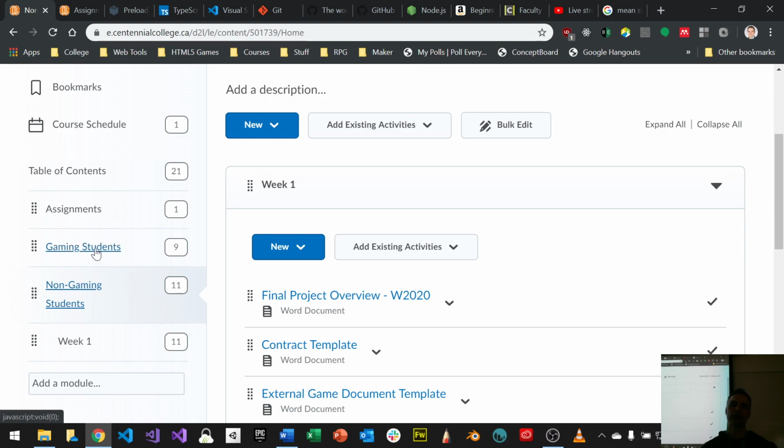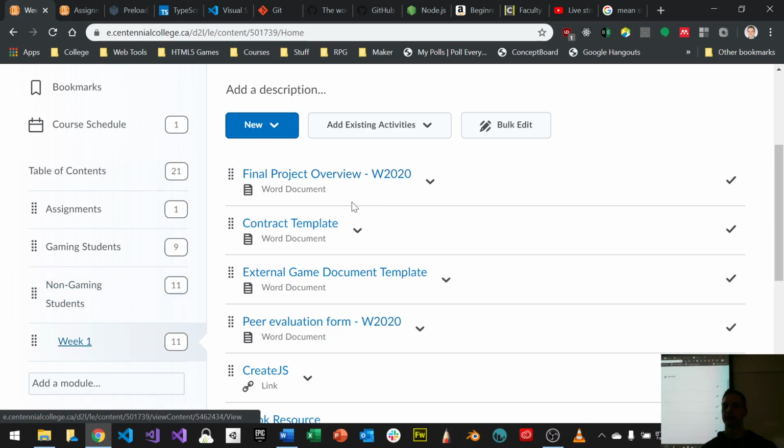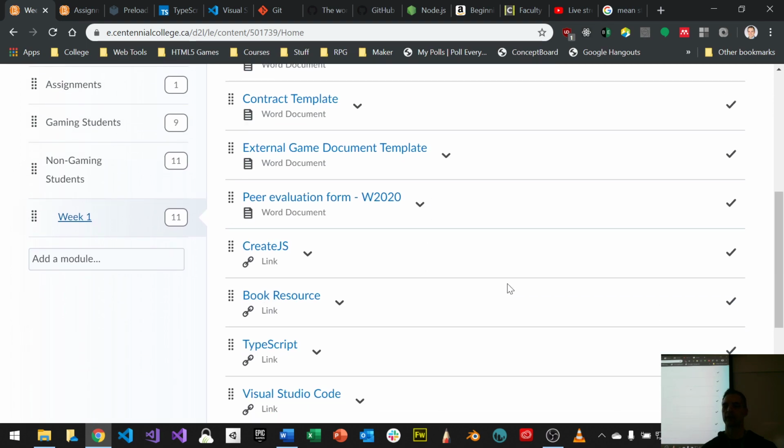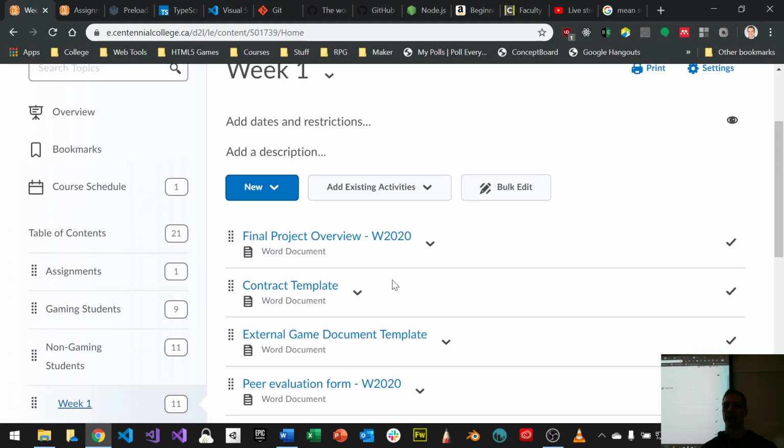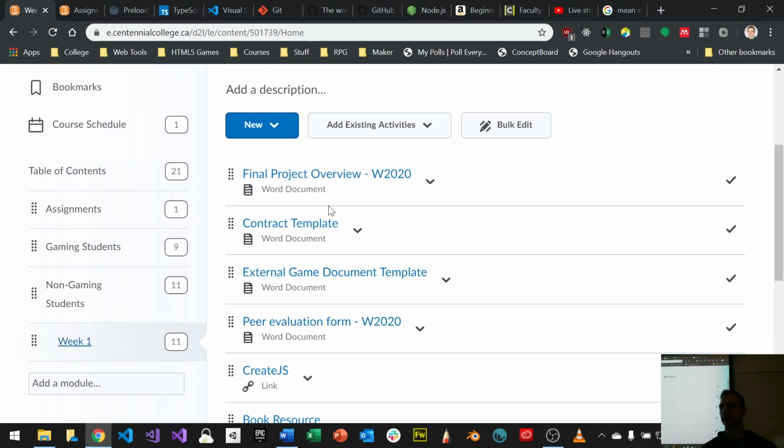If you look at the gaming students module, they're going to be doing something totally different, right? They're going to be using C++ and SDL to make their game. All right. You guys are going to be using web technologies, right? So that's where we're going to be looking. In there, in week 1, I have several links that we're going to be looking at today that I've shared with you already. And this is where we're going to share most of our content.